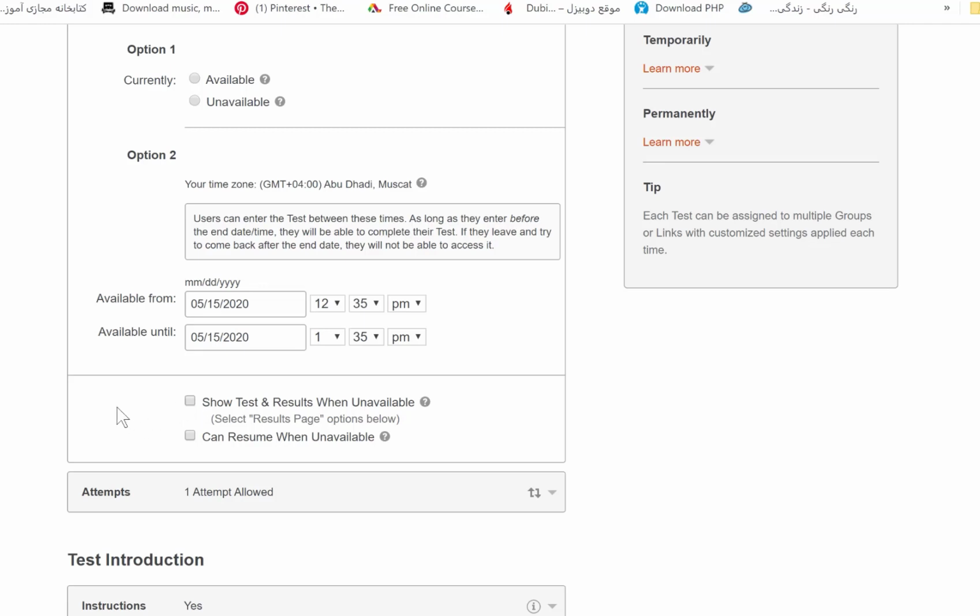One more thing that I have to add here: the time which we put here, from 12:35 to 1:35, is not the exam time. It's the time within which the students can start their exams. So if, for example, a student starts exactly at 12:35 p.m. and it takes only 25 minutes for the student to finish the exam, he will finish the exam at 1 o'clock. Then when he submits the exam, he can still see the answers to the questions, because this exam is available from 12:35 to 1:35.